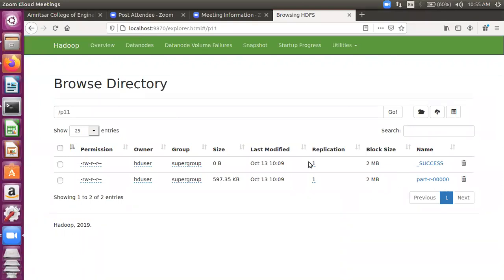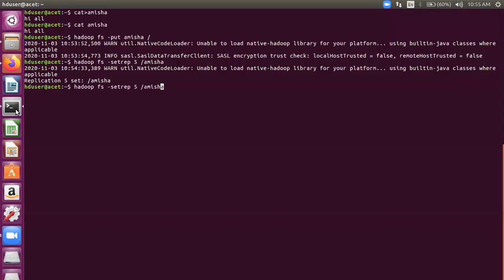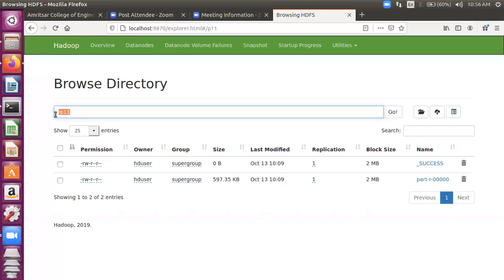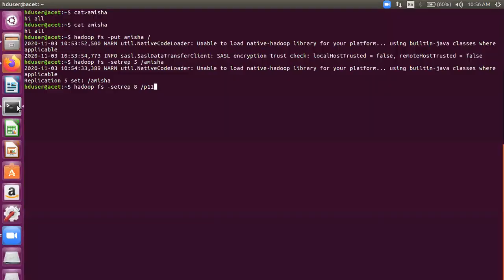Okay, so Karthik, we are in the p11 directory. Look carefully, there are two files. Can you see _SUCCESS and part-r file? I'm going to use one command here, as you mentioned. I write p11 here. What will happen now? See, this is the command. I'm saying that the replication factor of the directory p11 should be 8, that's its meaning, right? And you can see this directory p11. What will happen, Karthik, if I run this command?